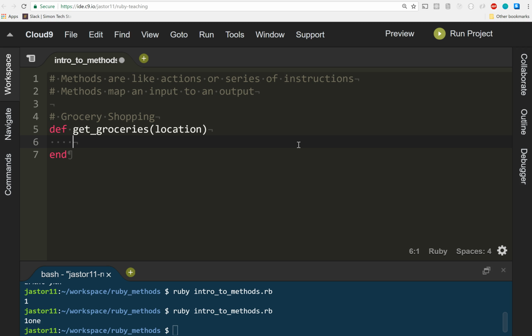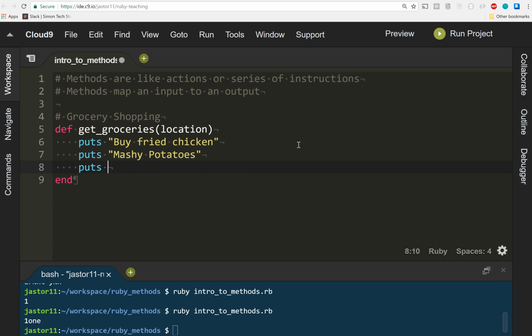For me, if I want to get groceries, I have some very interesting tastes in food. So let's go with puts "buy fried chicken", my favorite food. And then let's get some mashed potatoes. Also, I'm a big fan of asparagus. Let me make sure I capitalize this correctly. I don't know why I capitalized potatoes. Let's say "buy asparagus". I need to say it like that so I remember exactly how to spell it. I don't even know if that's correct or not. Let's go for some other goodies. Oh, let's get some biscuits.